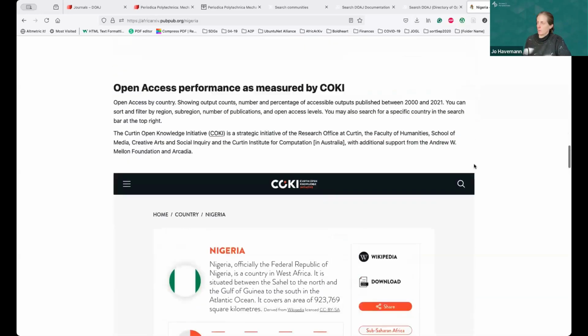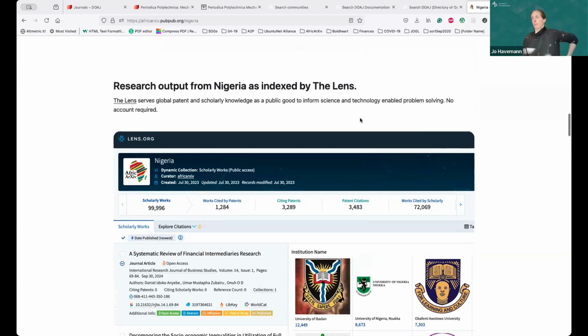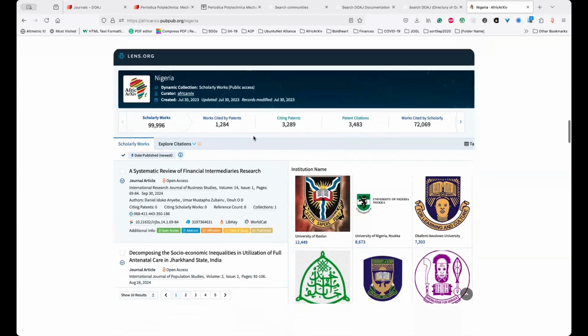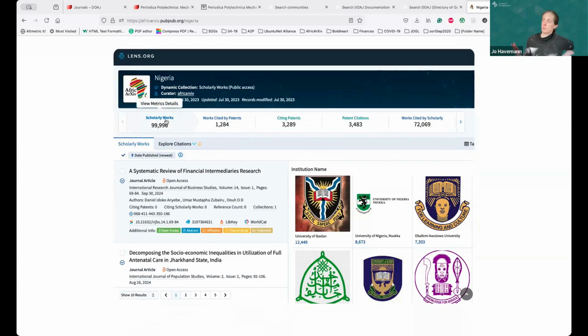Now scrolling down to the next section, this takes you to the Lens, which is a discovery system similar to Web of Science or Google Scholar, but this one is free, like Google Scholar also is, but it's better organized than Google Scholar. Here we give you a preview of all the scholarly works, and there's more than 100,000 over time coming out of Nigerian institutions. From here, you can also go to the live page and get the real number, because in the preview it stops at 100,000 or just under.